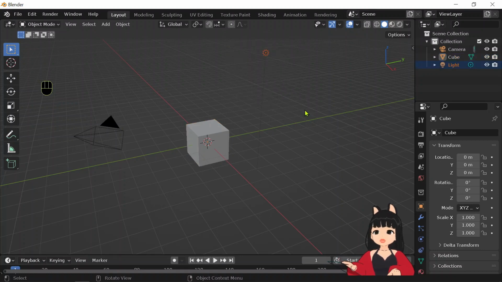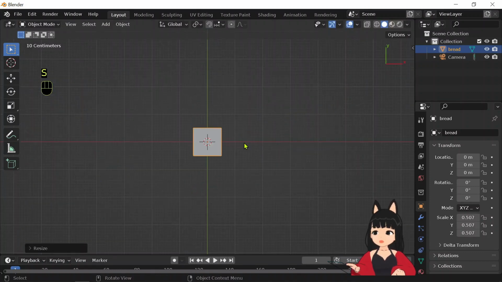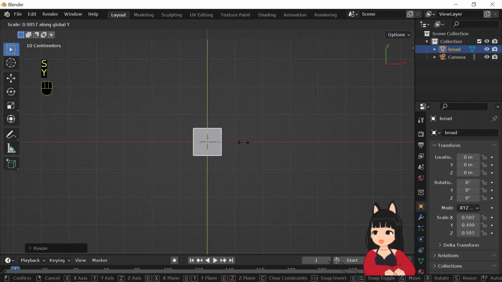So select the light and press X to delete it. Now for the default cube, select it and rename it to bread and press S to scale it down, and press S and Y to scale it on the Y axis.